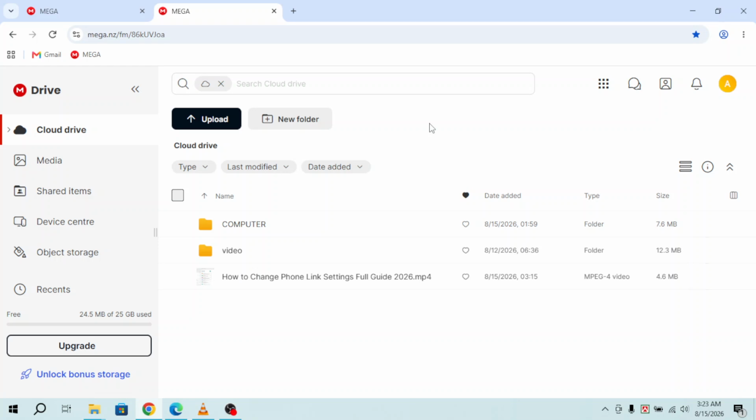Is the Mega Desktop app not opening, syncing, or responding properly? Don't worry. The problem could be something simple, like a temporary app glitch, an outdated version, or a connection issue. In this guide, I'll walk you through the most useful fixes, step by step.